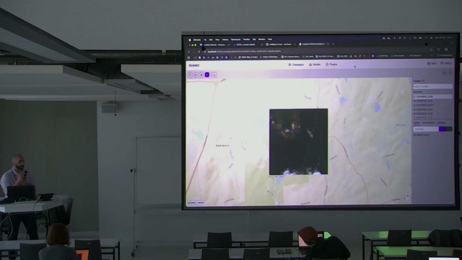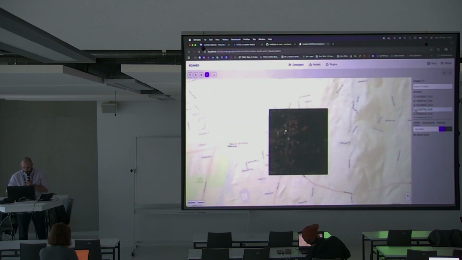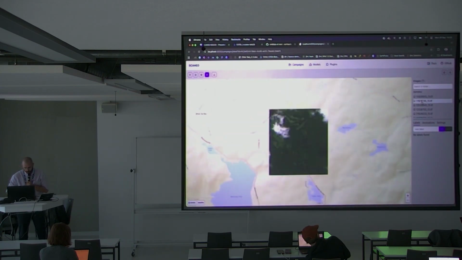What can we do now with SCANEO? SCANEO supports 3 types of task labeling. It supports image classification, object detection, and segmentation. So let's go, for instance, to this one, and let's create a new label called forest. We can assign a color and create it.